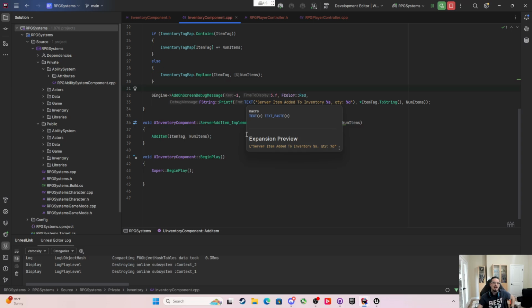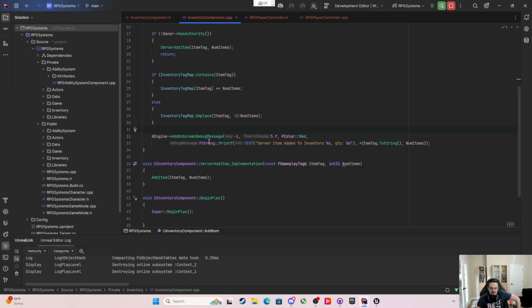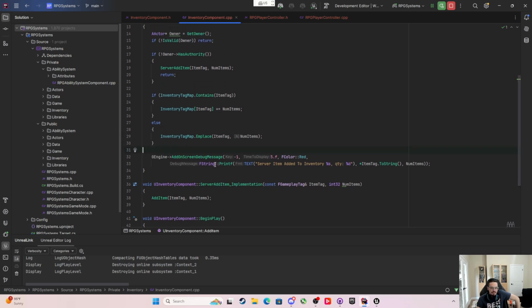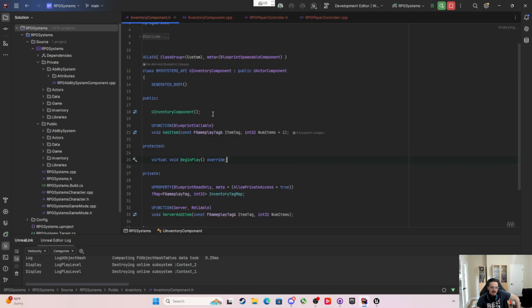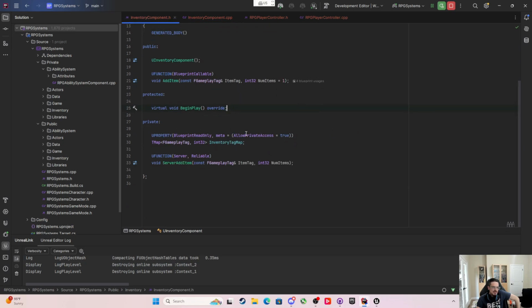We can now add gameplay tags to this map and take them off. But the thing is, this gameplay tag map, in the world of Unreal Engine multiplayer, maps cannot be replicated. You can't send them as variables through functions. I can't mark this as replicated and try to go through the system like that.